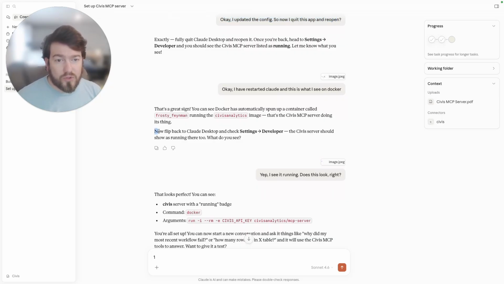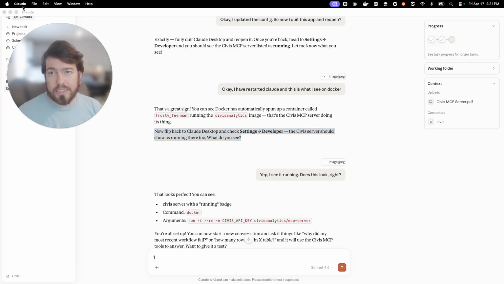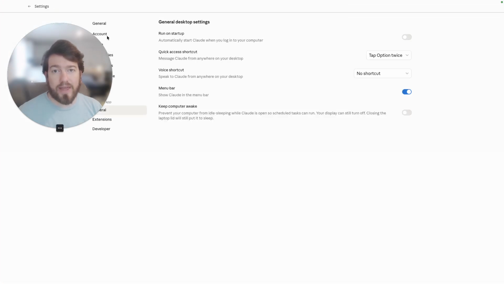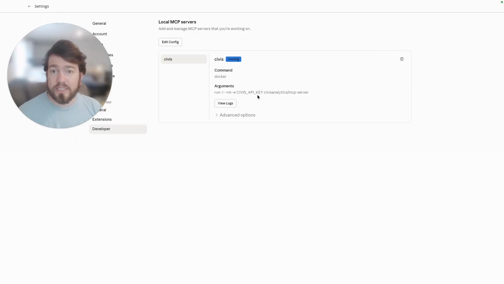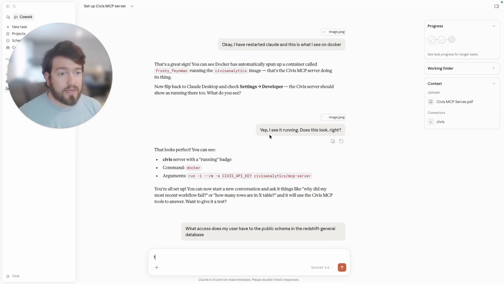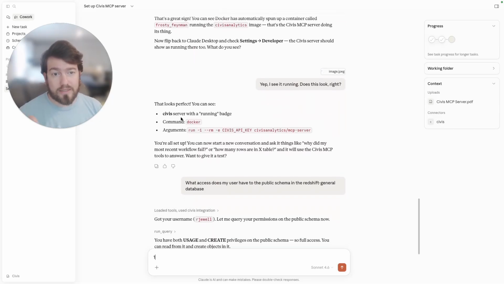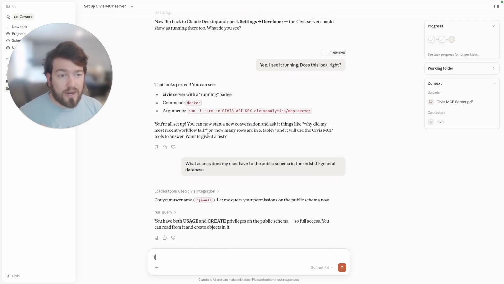Now it says to flip back to Claude Desktop and go to Settings and Developer, and I should see the Civis server is running. So again, I go back up to the menu here, go to Settings, and that's when I go to Developer, and I saw that this is now popped up. I took a screenshot of it, and I fed it into Claude. As you see here, I had that image. I said, yep, I see it running. Does this look right to you? And it says, that's perfect. You can see the Civis server is running, and we're all set up and ready to go now.